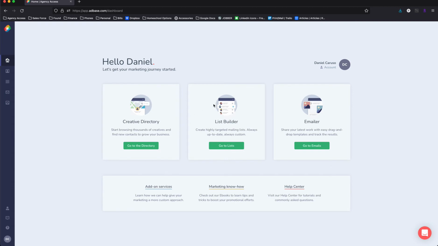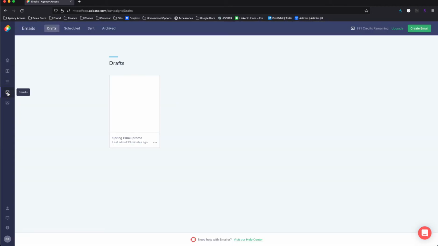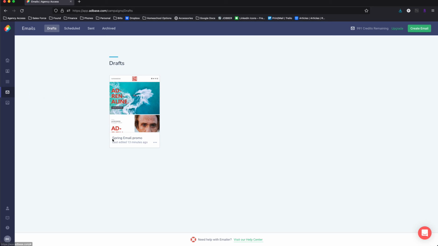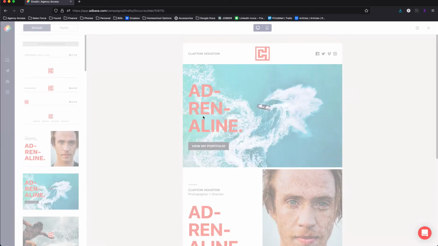Once you're logged into your account, go ahead and go to the email section. You can get to the email by using this link here. You can also use the navigation bar on your left-hand side and go to the envelope to get into the email section there. Now, once you're in your email section, you're going to want to choose the draft that you're working on. So I'm going to choose this spring email promo. We're going to click the three-dot menu option and click Edit.